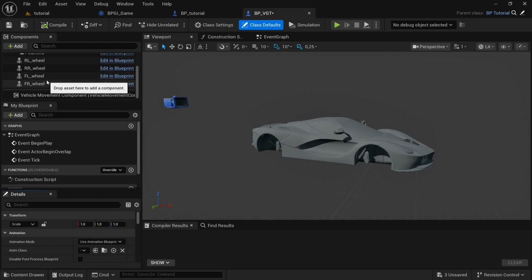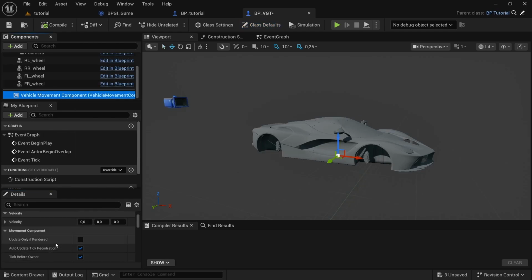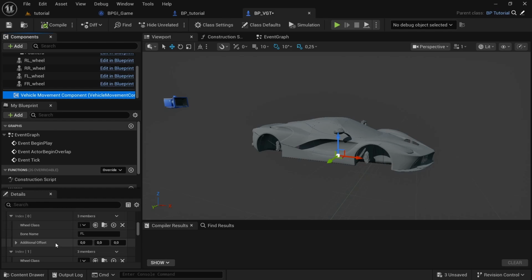But you can make changes to it though. So in the vehicle movement component, in here you can change all the settings. So you can still set up each car to its own unique characteristics. You can do all this. You can change everything in here.